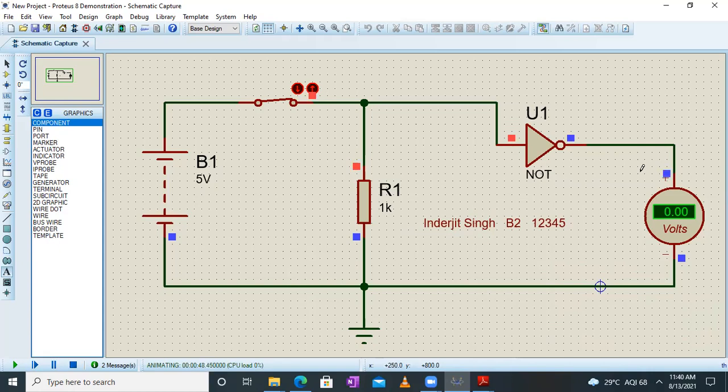Very important thing is, for every circuit, you have to take a print screen of the entire circuit. Okay. So let me show it to you. You can click on the print screen button. Fine. And let me add that print screen in a Word document.